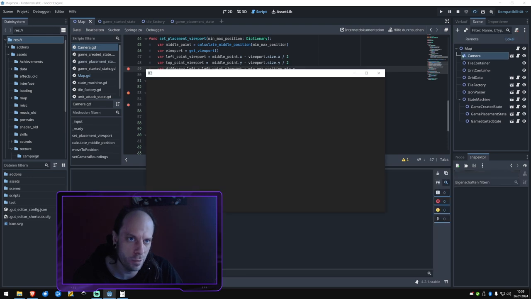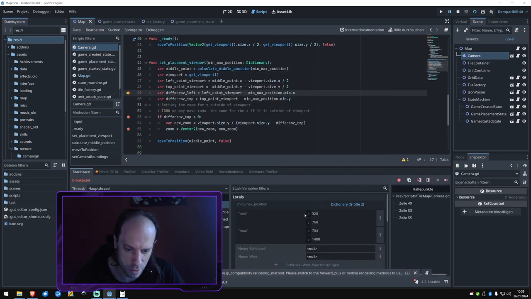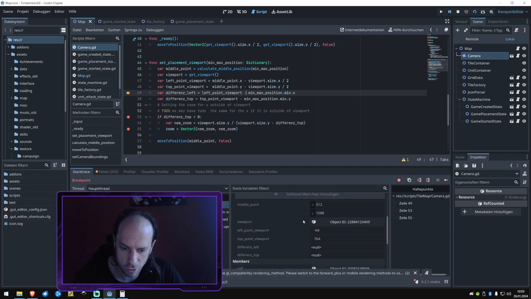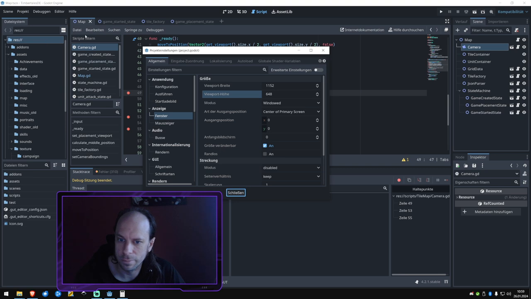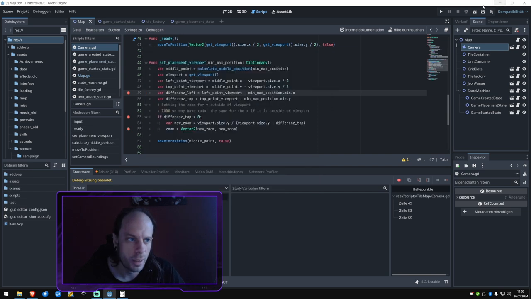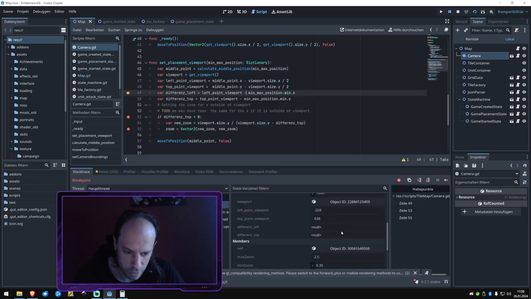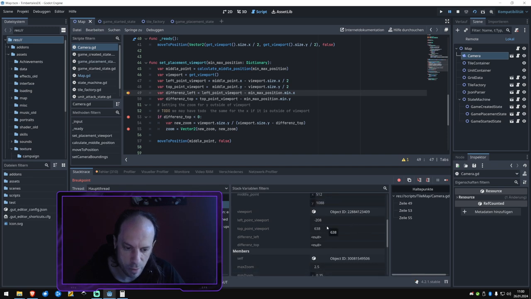Here, there we now should have a difference in the calculation, because we now should have the top left point. So the left viewport point is minus 64, and this is 784. This looks much better for me now. And if we change back our resolution to 900 accordingly, and we then start it up, we should see a big difference there. Yeah, we do.